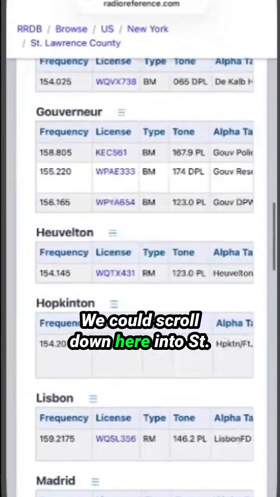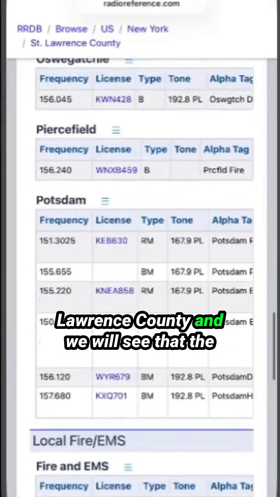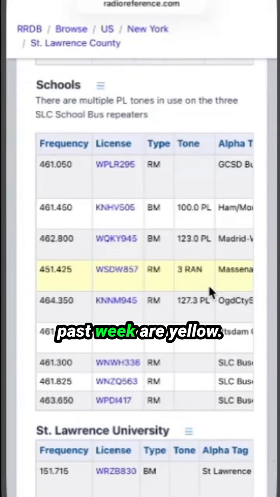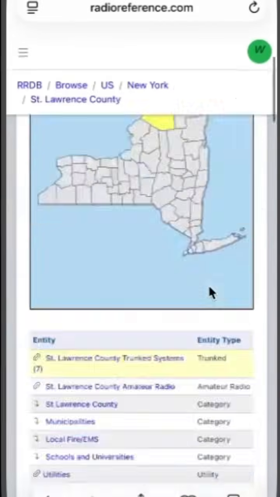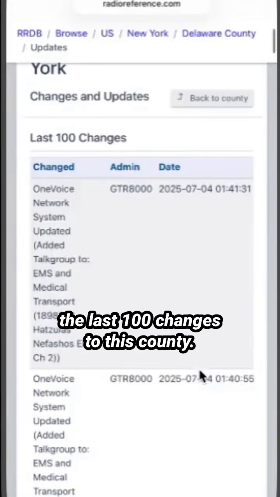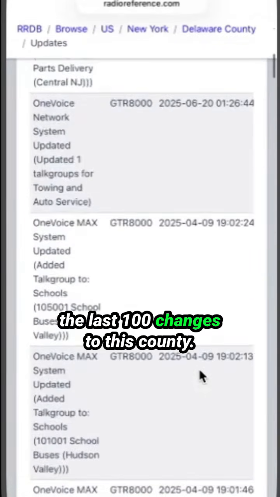We can scroll down here into St. Lawrence County, and we will see that the frequencies that were last updated in the past week are yellow. And if we click on the latest change up here at the top of the page, we can see the last 100 changes to this county.